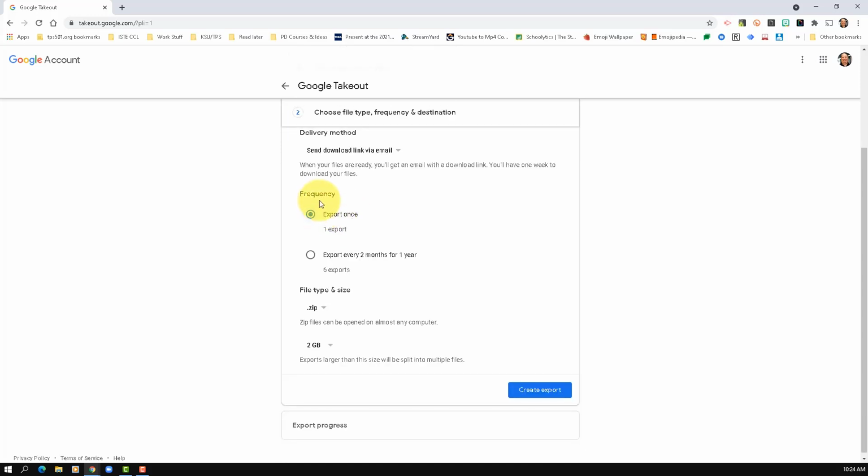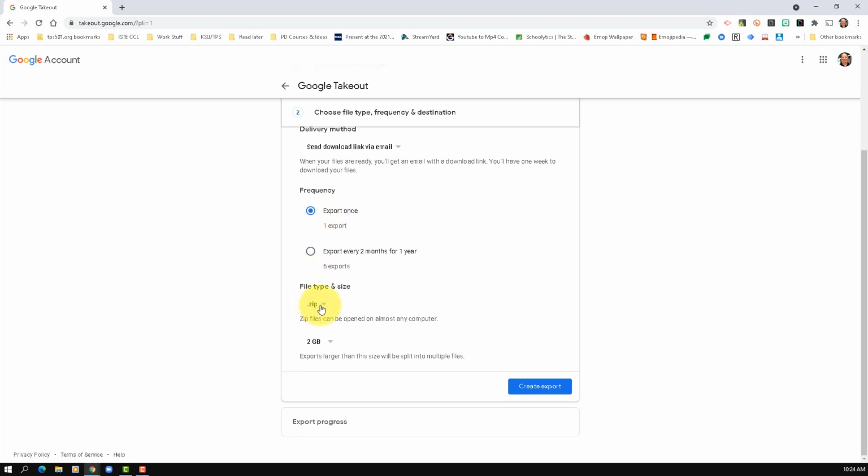The frequency, you can export it once, or you can export it basically every 2 months for a year. If you're not coming back, you just export it once. File types, go ahead and keep it as zipped. These are going to be zipped folders. So they're compressed folders that are quicker to download and easier to put on flash drives or to put in your Google Drive. But you'll have to unzip them or extract the folders and files once you have them saved to your computer.